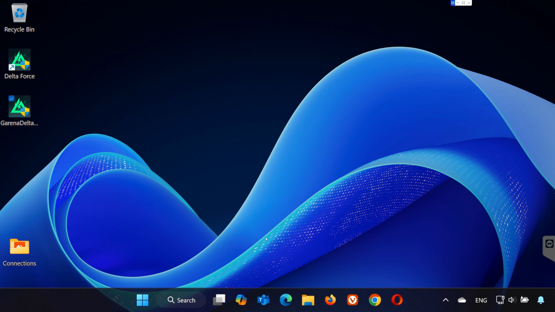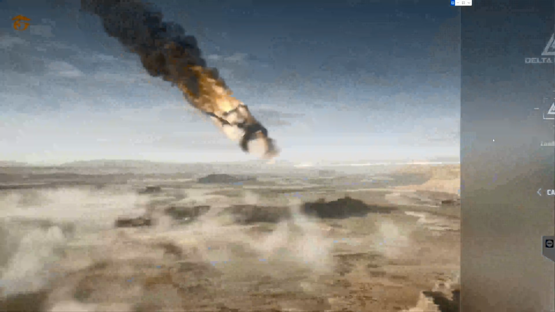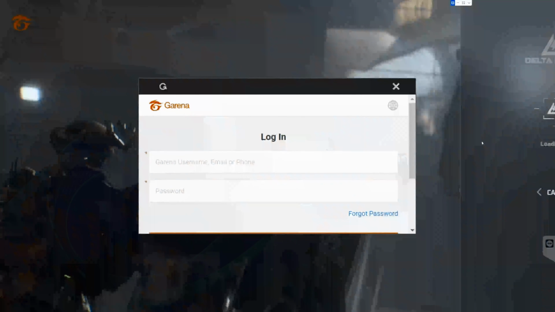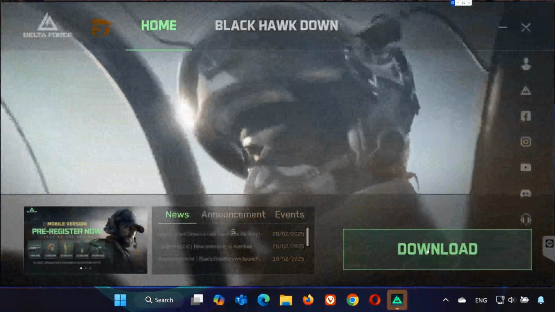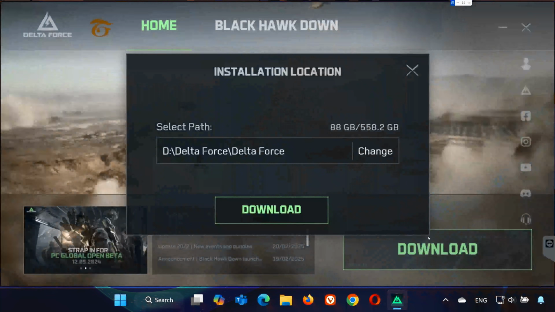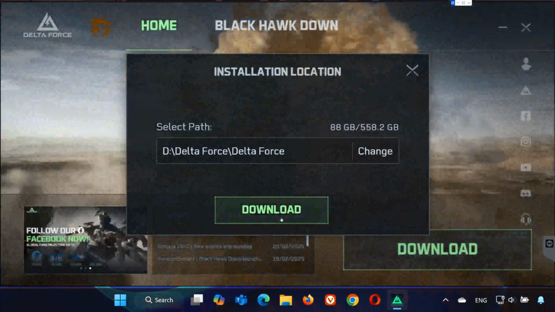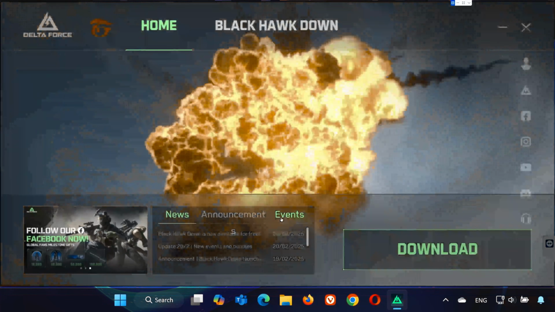After launching the launcher, click on the Garena logo. You'll be prompted to enter your account details or create a new account if you don't have one yet. Log in with your credentials. Once you're logged in, click Download and select your installation folder for the base game. Then hit Download again to start downloading Delta Force Black Hawk Down.